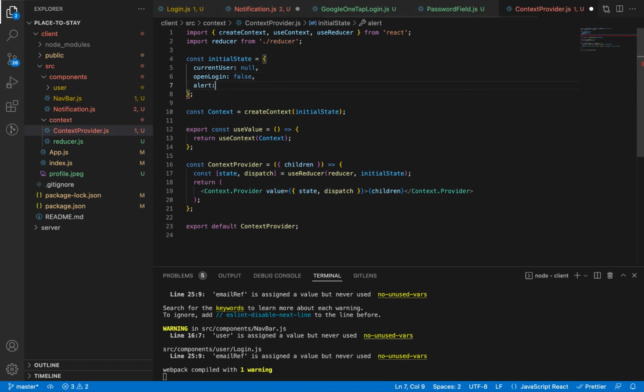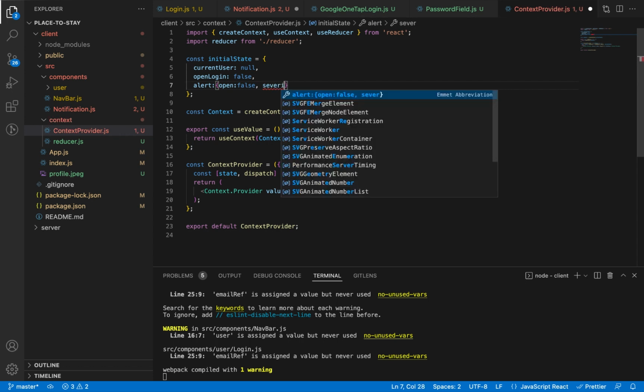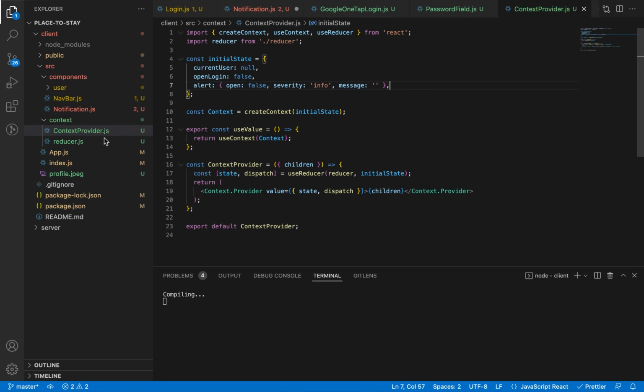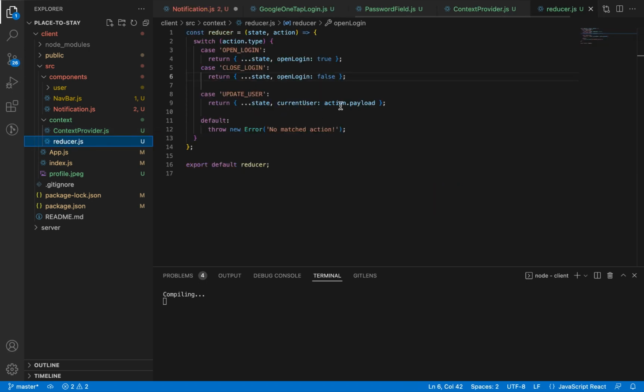In this case, alert will be an object. Open is false. Severity is info. And message will be empty. These are the default values for our properties inside this object. So it is closed by default. And let's go to our reducer and add our action.